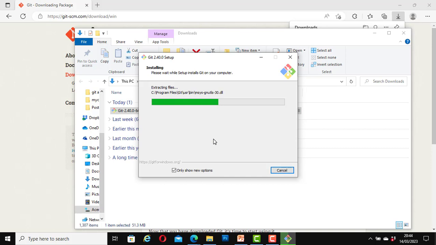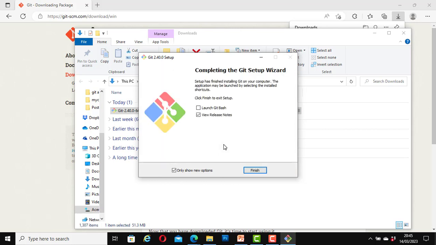Now the setup is installing the Git software. Great. Now the setup wizard has completed the installation process. Here you can click Launch Git Bash or View Release Notes. I'm going to untick this one, and now I will click Finish.